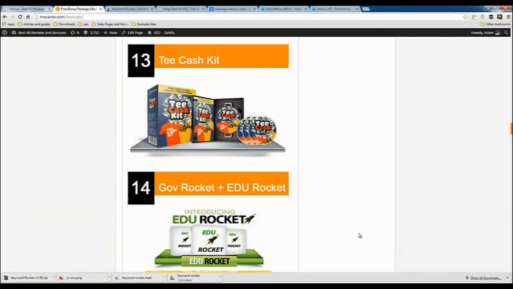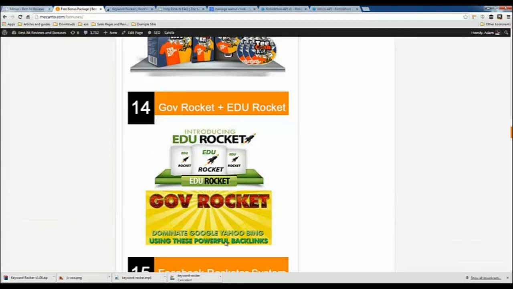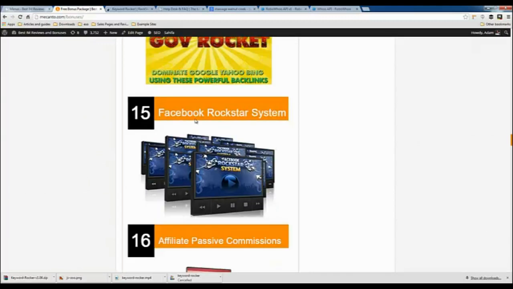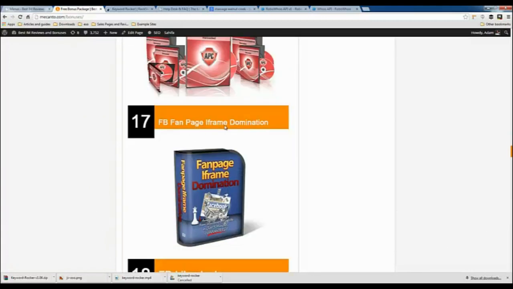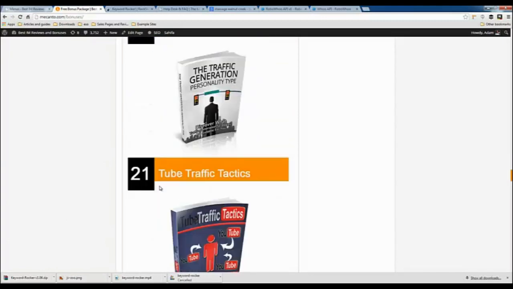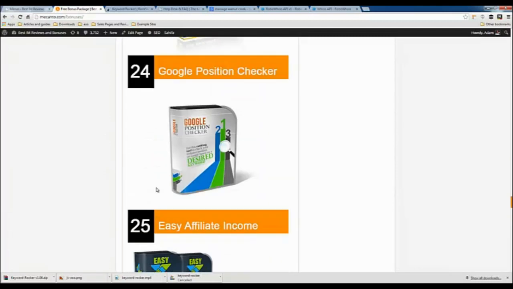We have GovRocket and EduRocket. I just used this one the other day. It shows you some edu and government sites that allow you to post your link on them, and that's two of the best links you can possibly get for your website. I would gladly throw $20 at this alone. Facebook Rockstar system, affiliate passive commissions, Facebook fan page iframe domination, likejacker, high search rankings, traffic generation, tube traffic tactics, unstoppable. You're getting all of these. I'm just going to stop naming them now.